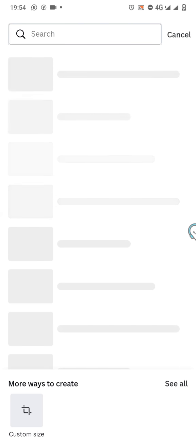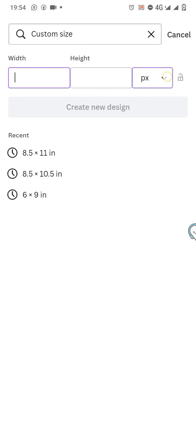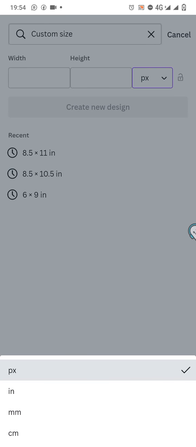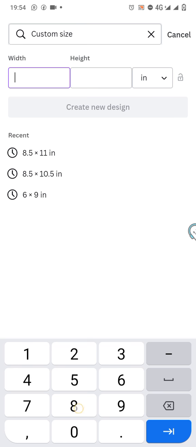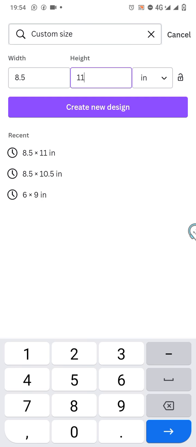I think the network is bad. Custom. This thing should click. Okay, let's customize ours. Inches. 8.5 by 11. So create new design.